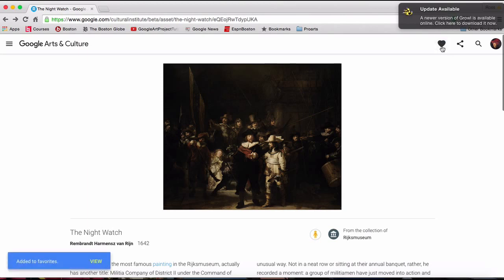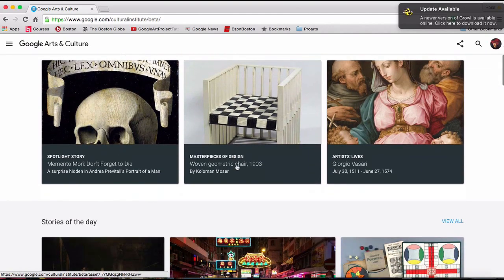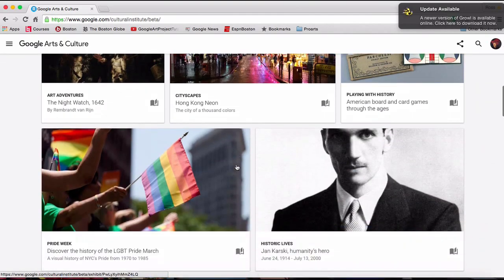I believe that's a verb. And you can see a little indication here, added to favorites with the option to view. I'm going to pass on viewing for the moment, and we'll come back to that later. So I'm going to go back to the home page. Again, my daily digest, stories of the day.